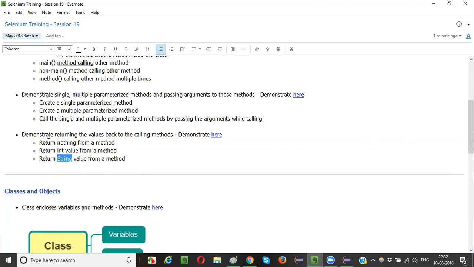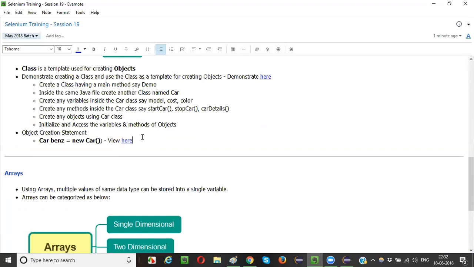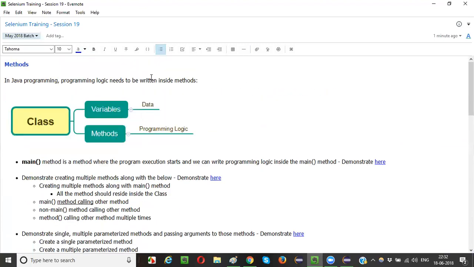Okay, so that's about the methods, guys. That's about the methods at a high level. Is it clear, guys? Is it clear? Methods concept. Yes, Arun. Right.